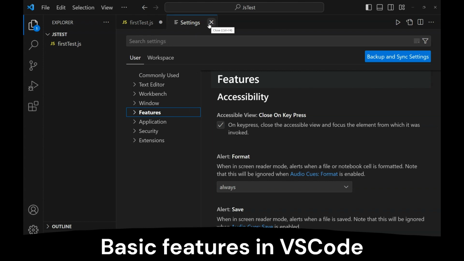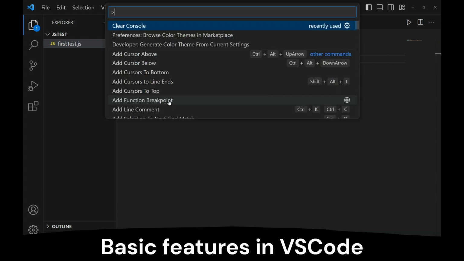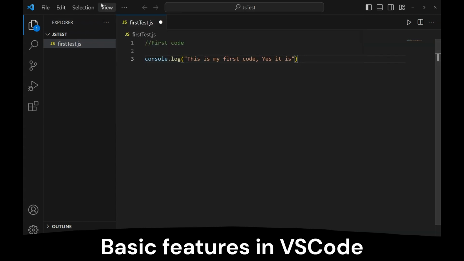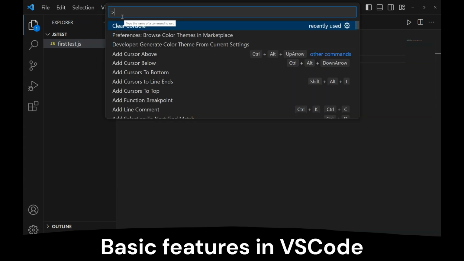Okay, another important feature that we need to know in VS Code is the command palette. You can open the command palette by pressing Ctrl+Shift+P on your keyboard, and it will open the command palette like this. Otherwise, in the top panel, click on View and click on Command Palette. Okay, this will open the command palette in Visual Studio Code.